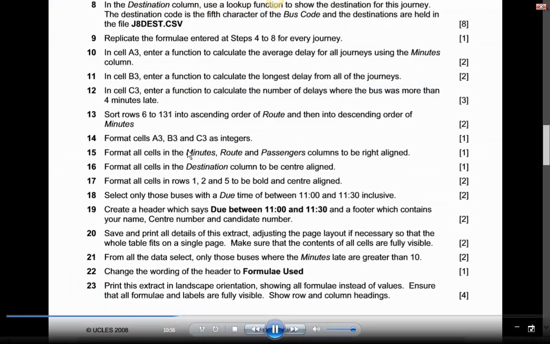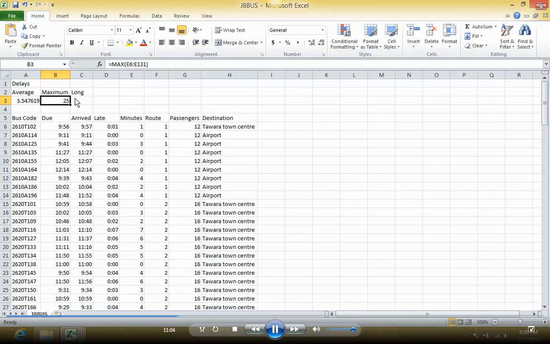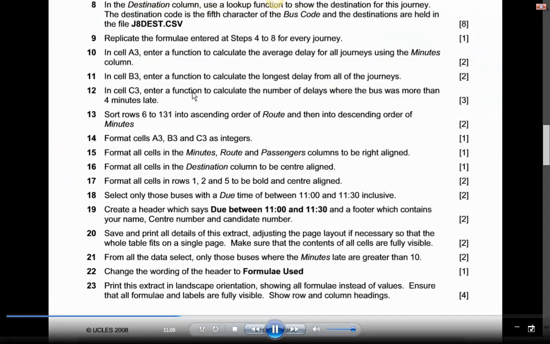Now let's look at the next one. In cell C3, enter a function to calculate the number of delays where the bus was more than 4 minutes late. Aha! So we want to find, enter a function to calculate the number of delays. This means we need to count. Good. Count what? Count with the condition.